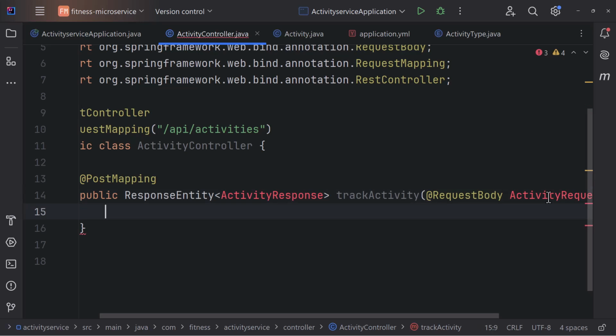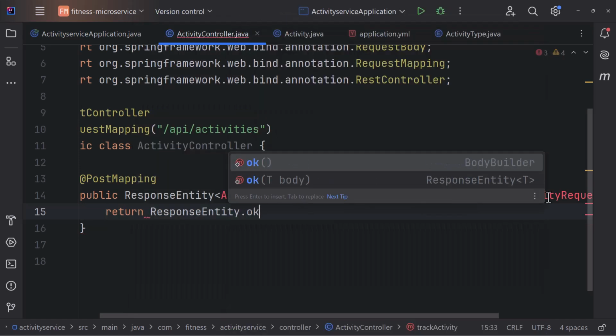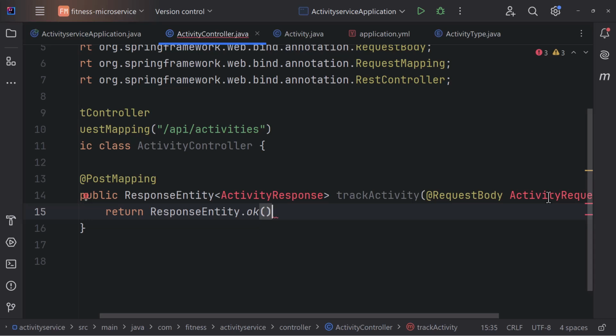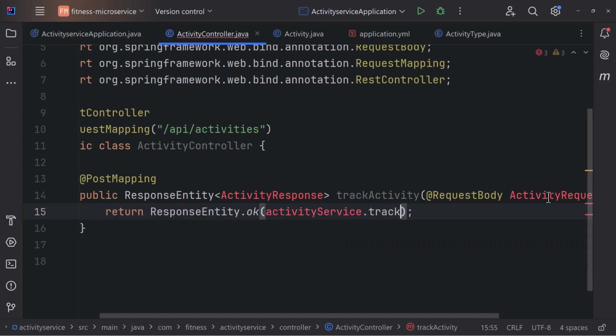Okay, now here what I'm going to do is say return ResponseEntity.ok, and I'm going to add a semicolon. Now in ok, I'm going to call activity service over here. So we are going to actually call the service, and I'm going to say track activity over here, and I'm going to pass in request. Now the service does not exist, and neither do these two classes. So what we will do is we'll start defining these.